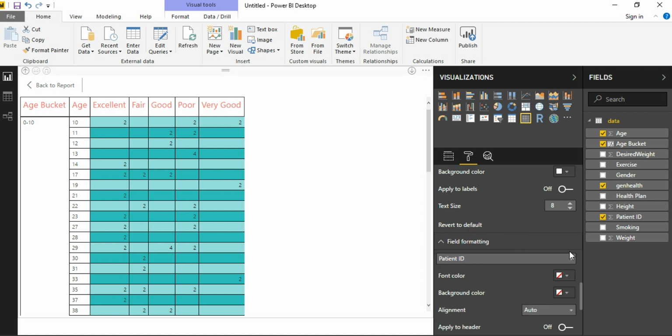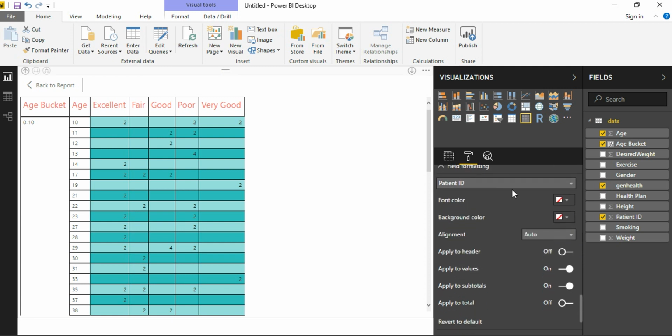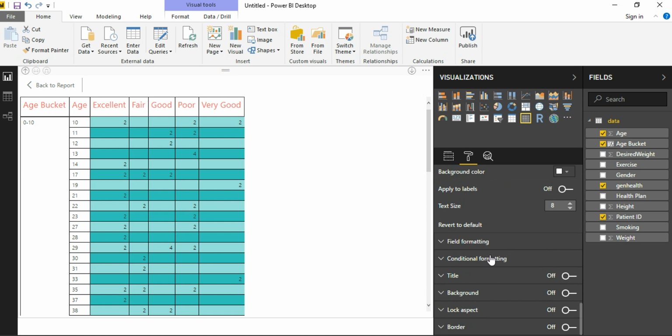There are options to format your field. In this case, my field is my patient ID. I can select whichever field I want, and I can change the font color, background color, its alignment in the report, etc. This will help us in formatting each and every column separately.